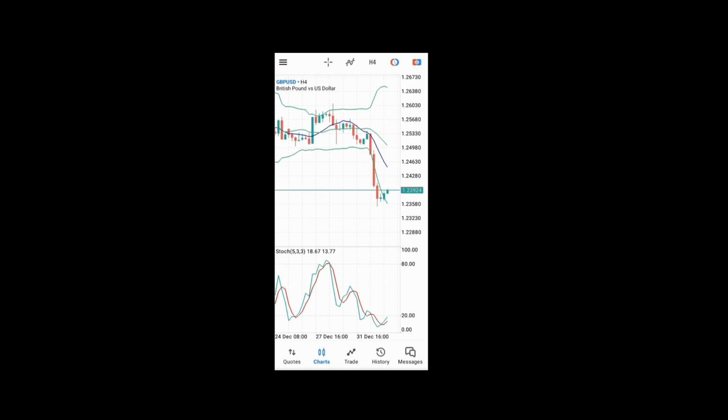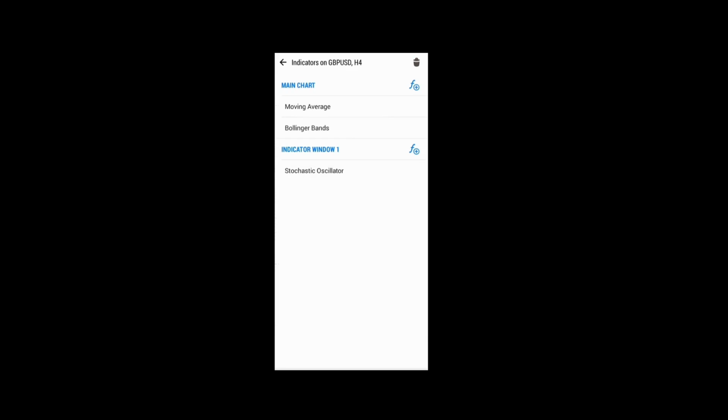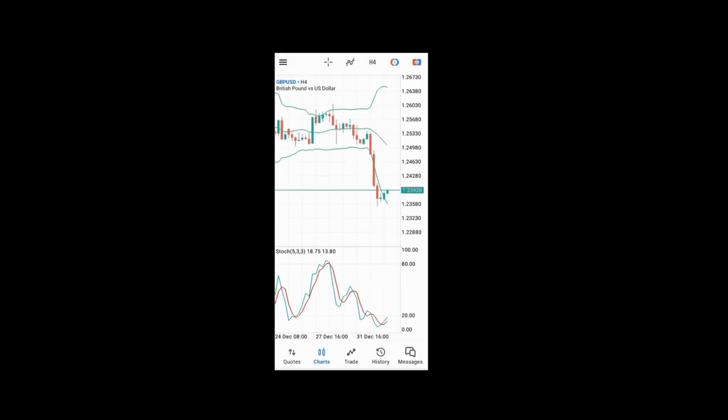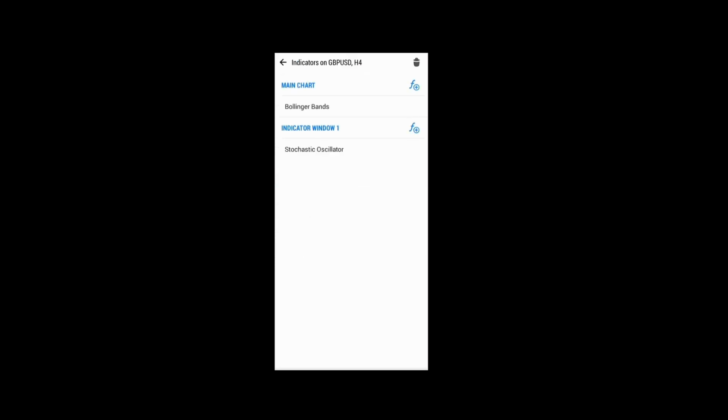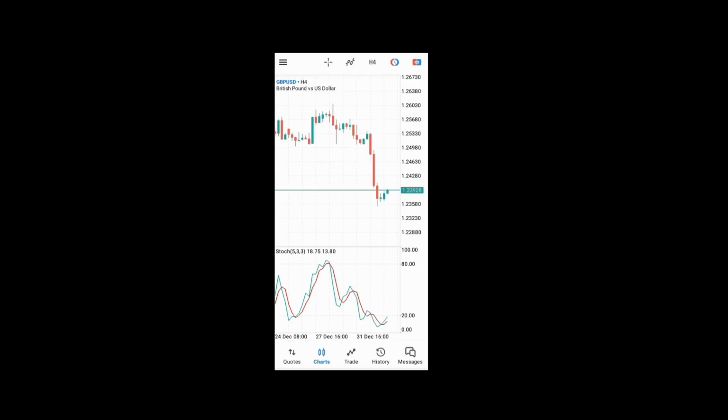And if you want to delete the indicators, you can just come back to that, then click on this bin button and select the ones you want to delete. Maybe I want to delete the moving average, then click on delete. It's deleted. Okay, if you want to delete the Bollinger Bands, you can also come back to this point and click on delete. Bollinger Bands is no longer there. That is exactly how you can add indicators.